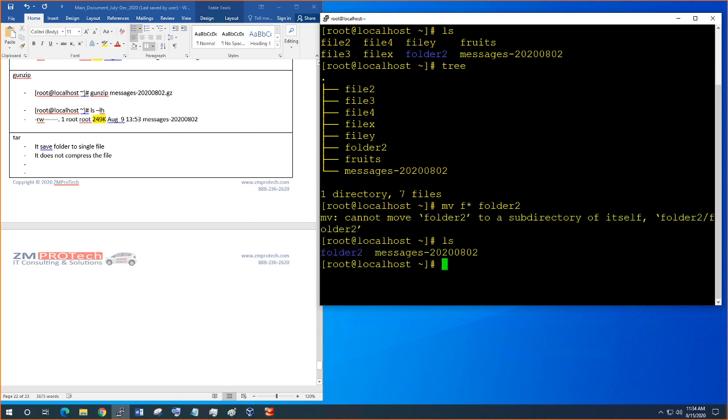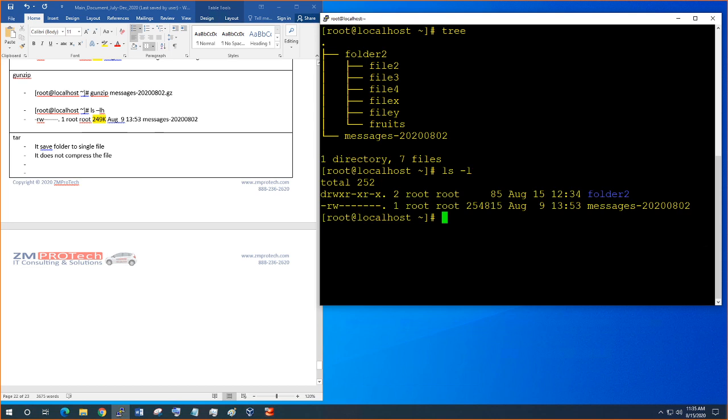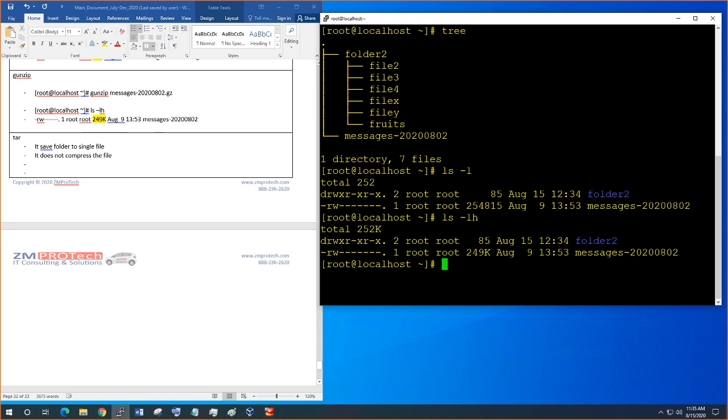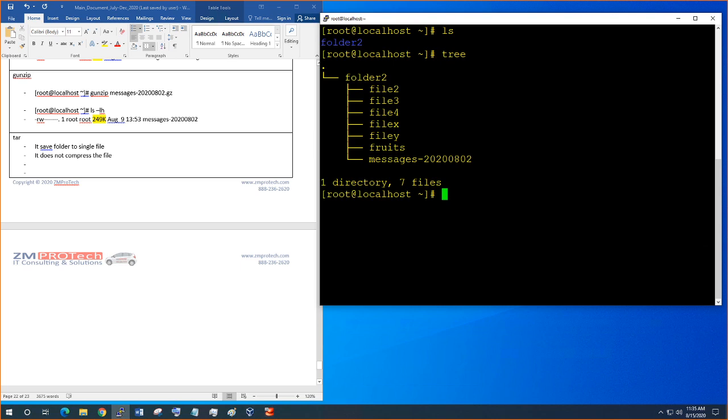So if you do ls, notice it says it cannot move its folder, so it's fine. All the files starting with F are in there, and if you do tree, all the files are in folder 2, and it got moved in there. Okay, so now we're going to zip the folder here. I do ls -l, and then ls -lh. There is no big size here anyway, so let me move the messages also to folder 2. So everything is in folder 2 now.